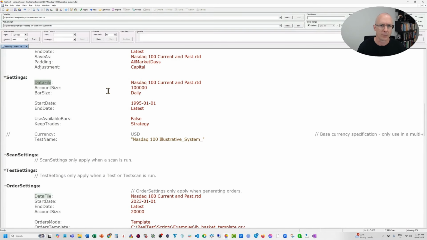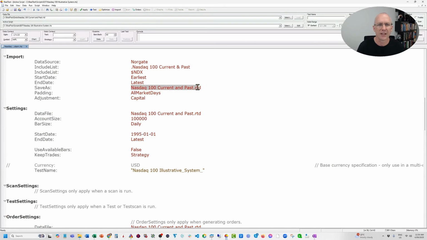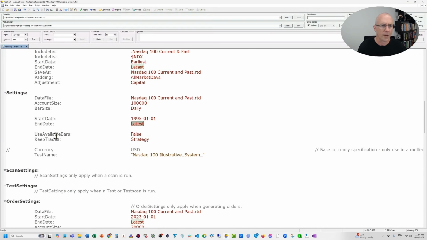First of all, I'm going to specify the data file, which I've done up here. I don't necessarily need to do this, but I like to have it in both places. Account size, I'm just going to start with $100,000 for this backtest. Bar size is daily. This is a system that trades every single day. The start date for the analysis is 1st of January 95. End date is latest.